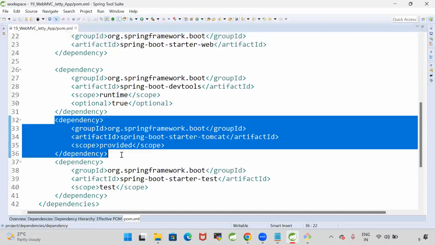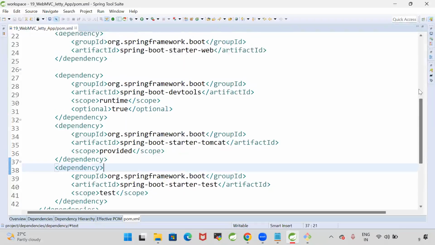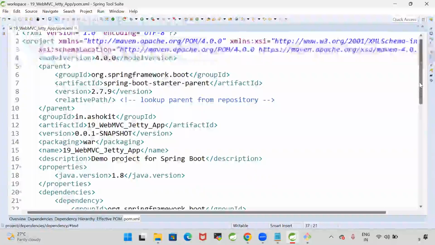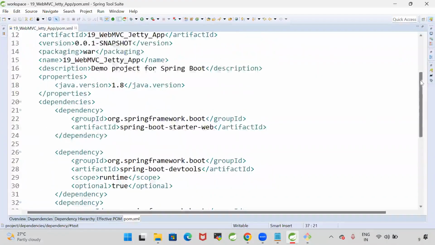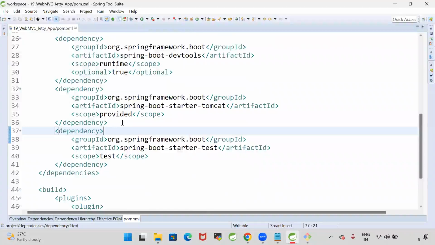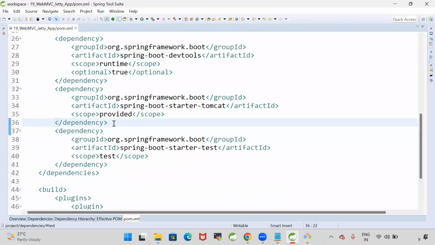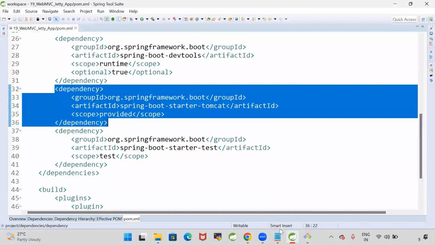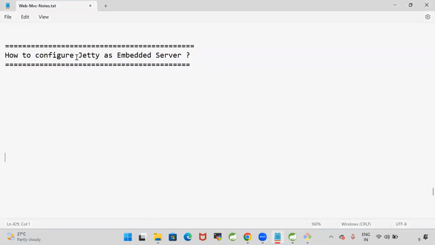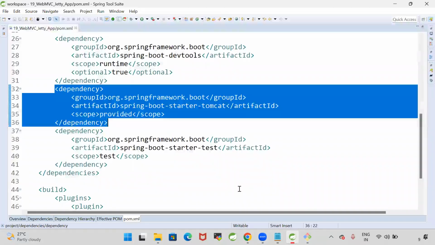That is coming as a default dependency with the web starter. I want to develop a web application by using Spring Boot, and to do that we are using the web starter. When I add the web starter, the Tomcat starter comes by default, and that works as the embedded server for us. Now, I don't want this Tomcat. I want to change the embedded server from Tomcat to Jetty. How can we do that?